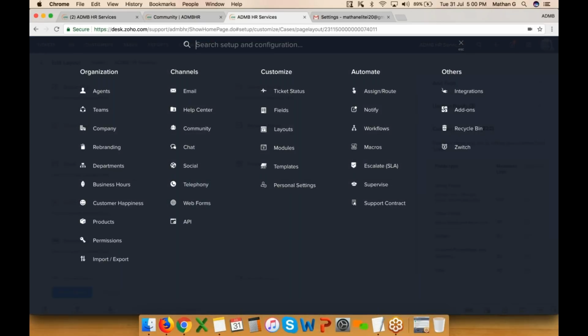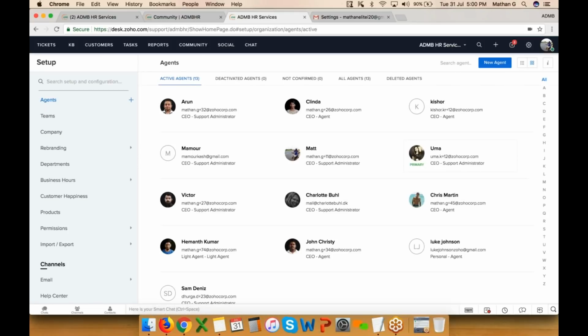So these are the different channels using which your customers can reach out for assistance. Let me also show you the other options we have within the setup. Under organization, agents, this is how you add support agents to your account.